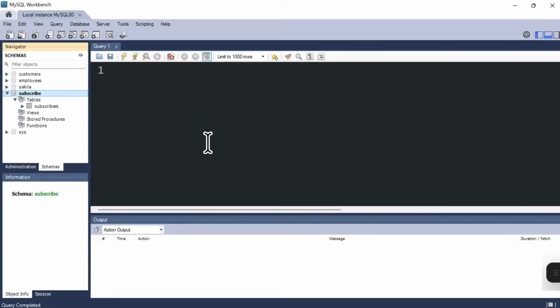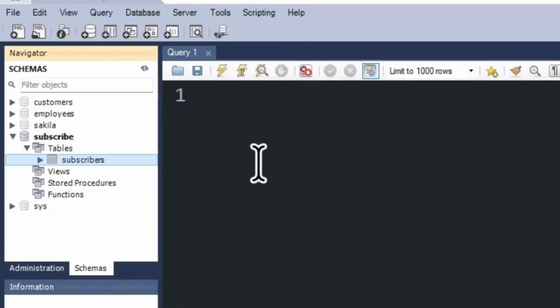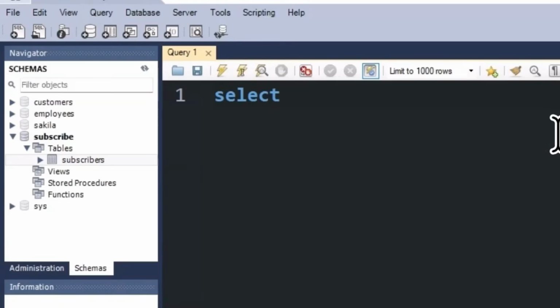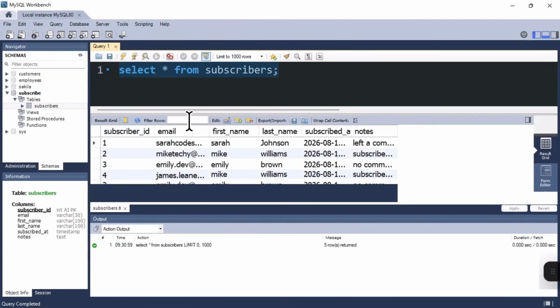Okay, to alter some tables, I have my database here. It's named subscribe, and in the subscribe database, I have the subscribers table. Let's see the table by selecting everything from subscribers, which is our table. Run it. Here's the data we are going to be using for today.